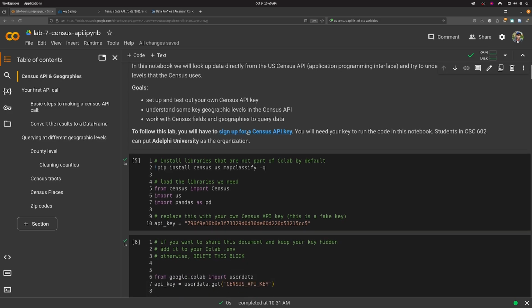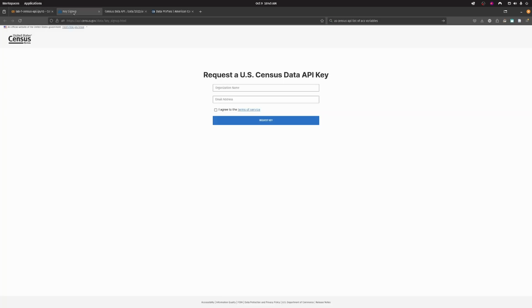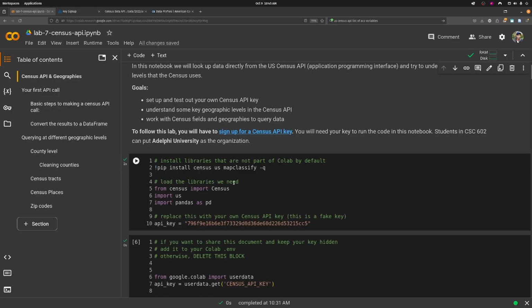So the first thing, to follow along here, you will need to sign up for a census key. Click this link, you put your organization, your email, you submit it. They'll send you an email and you will have to activate your key, and that will have a large number, looks something like this, and that will be your key. So when you run this lab, you will have to change the data here on line 10 with your census key. All right, this is just a made up number, and it won't work until you put the real key in.